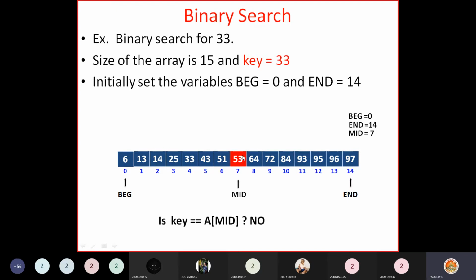33 is equal to A of mid. What is A of mid? This red element. Okay, so A of mid is 53 here. So 33 is equal to 53? No. Okay, that means the element to be searched is not the middle element. This is confirmed from this condition. Okay, so then we need to check whether it is present in the left half or right half.